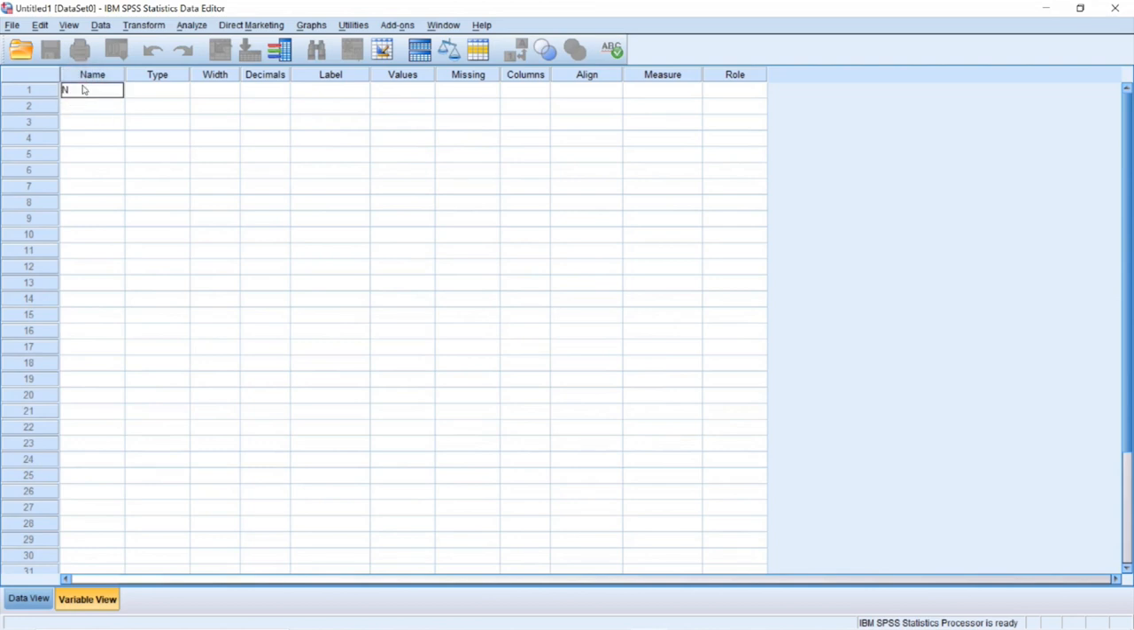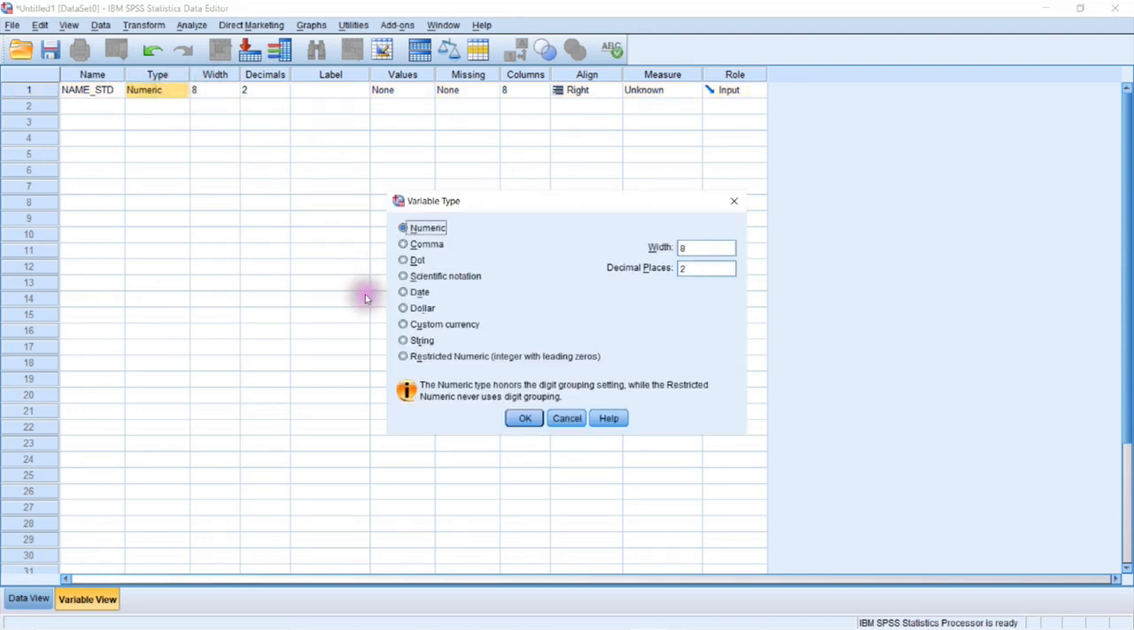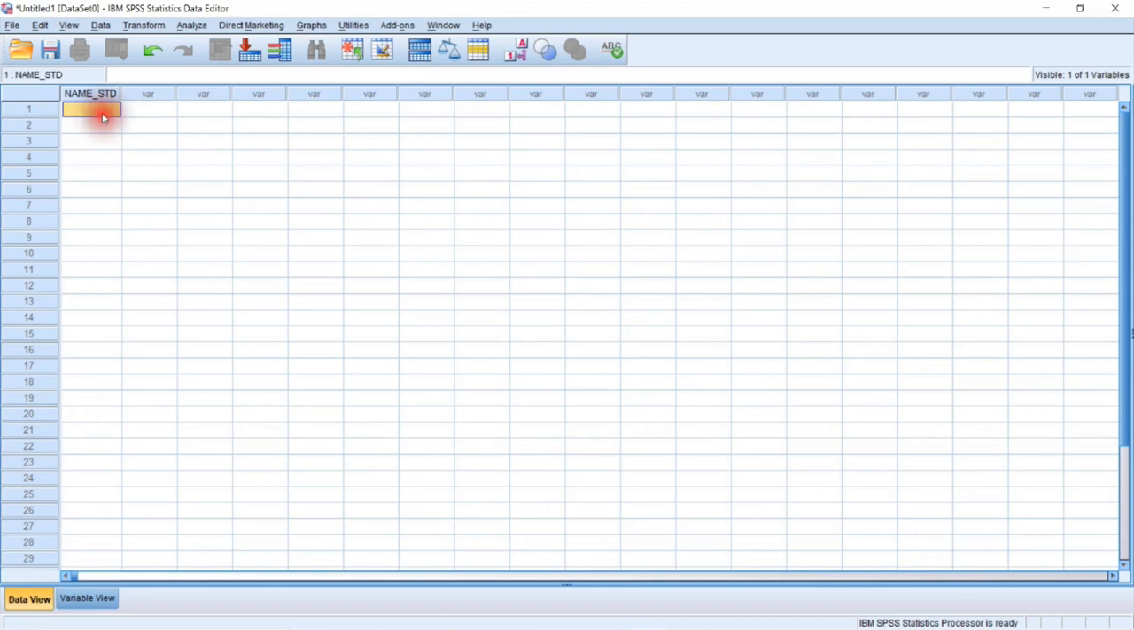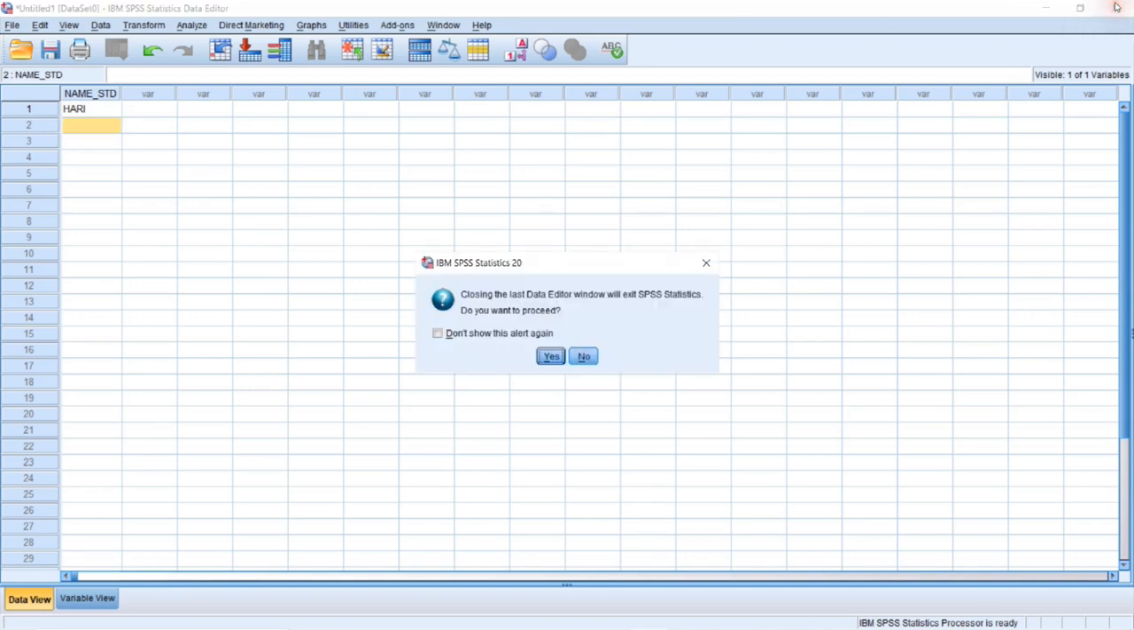Okay, I'm clicking on variable view. Here we can create the variables. I'm giving name name underscore SDT. Then we have to select the type. So name is a string. So I'm selecting string. Okay. Now we can enter the data in data view window. I'm entering Hari. Then enter. Yeah, it's running properly. So now we have successfully installed the SPSS software in our computer.